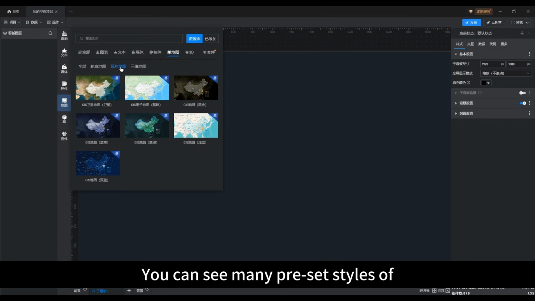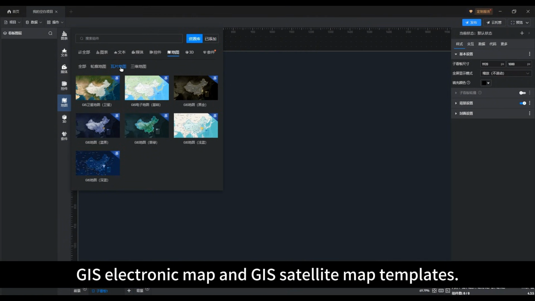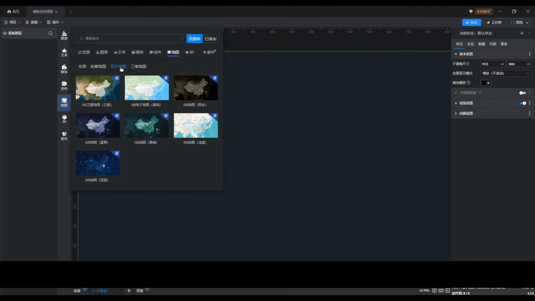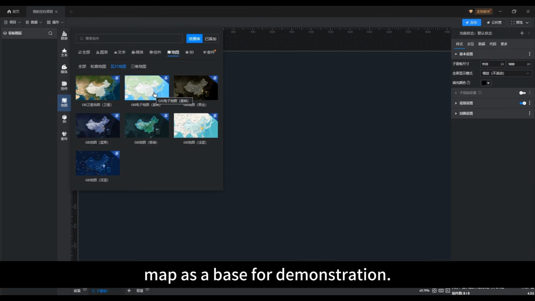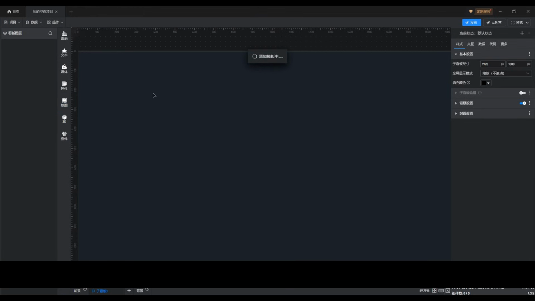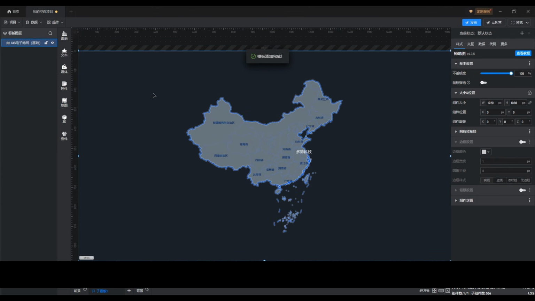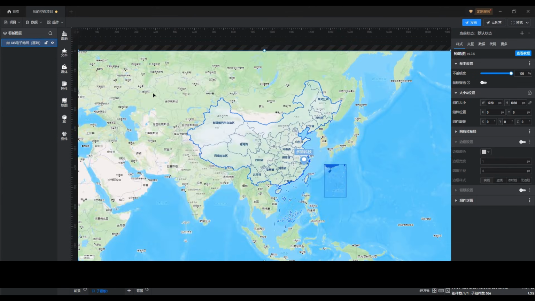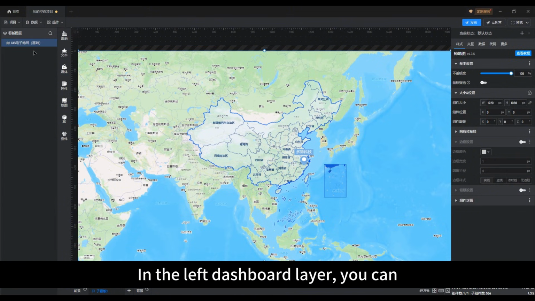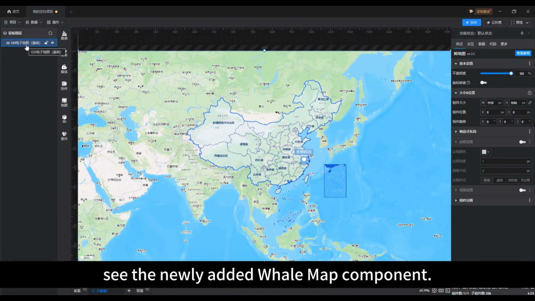You can see many preset styles of GIS electronic map and GIS satellite map templates. Here, add a WebGIS electronic map as a base for demonstration. In the left dashboard layer, you can see the newly added tile map component.